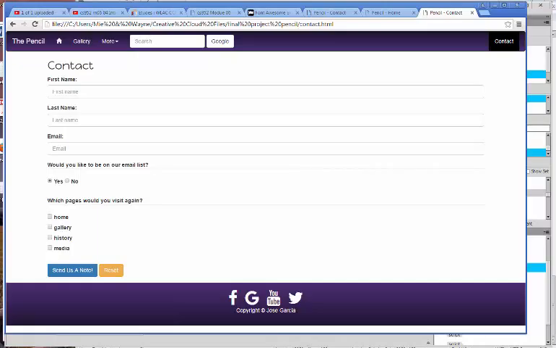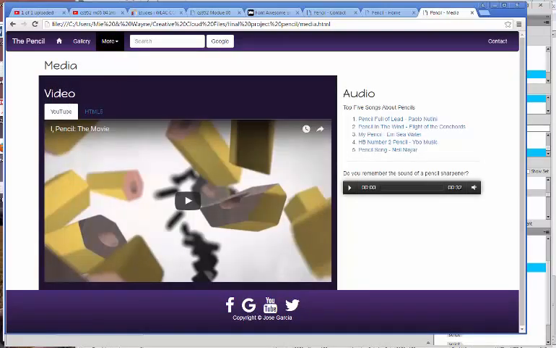So we've used Font Awesome to add these essential social icons to the bottom of our website, and we like the look of this. Let's see if we can't use Font Awesome in at least one other page to make our site look a little bit more interesting. I'm going to go to our media page, and we've got our video section and we have our audio section.